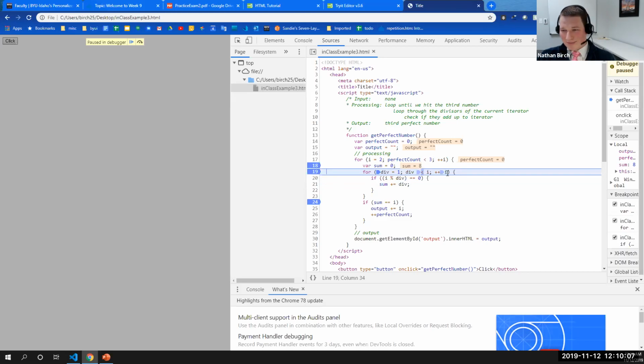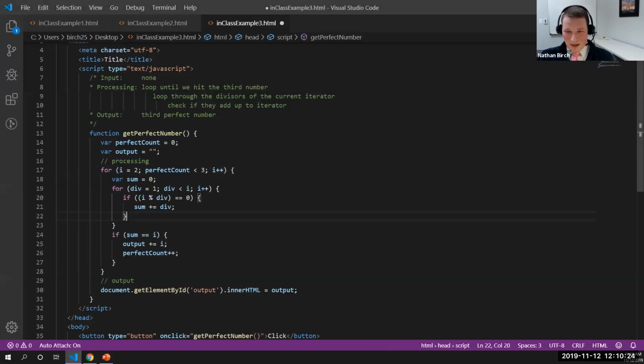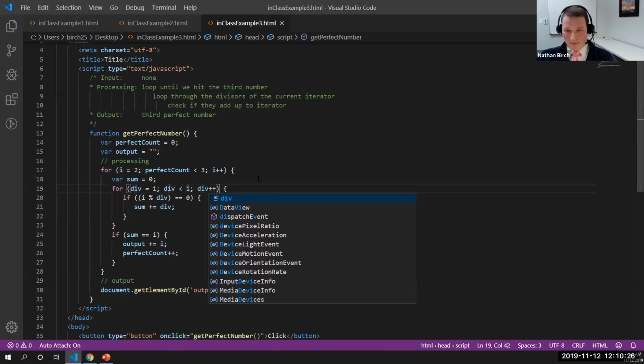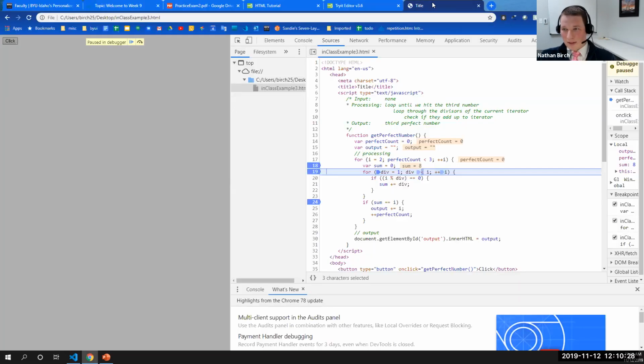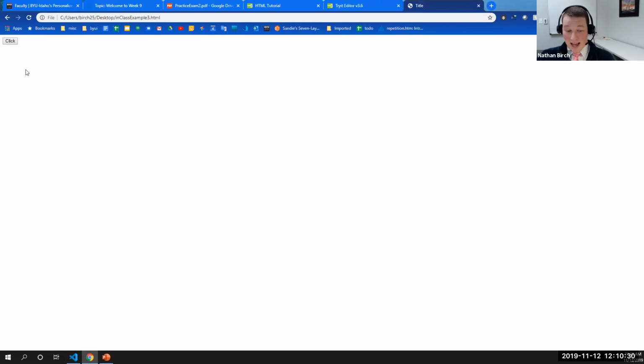Oh, I see it. It's because I'm incrementing I right here. And so this is an infinite loop. I should be incrementing div, our divisor, right here. I'm already incrementing I in this parent loop, but I never get to that parent loop because I'm incrementing I right here. So let's go ahead and make that our divisor. All right, let's close that again. Hopefully that was our last infinite loop of the day. Refresh, hit click, and we have 628,496. It's a really big number.